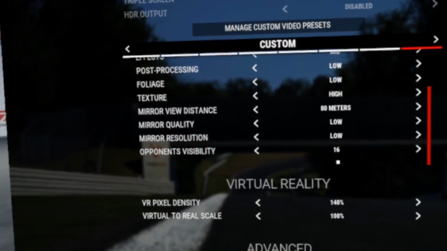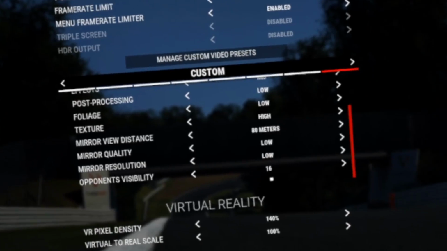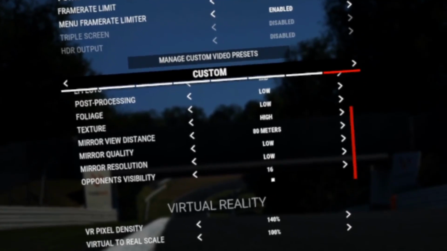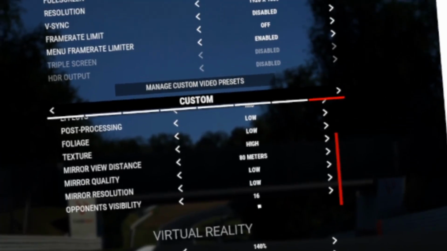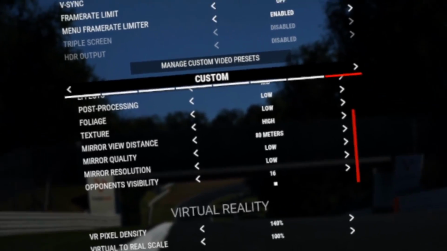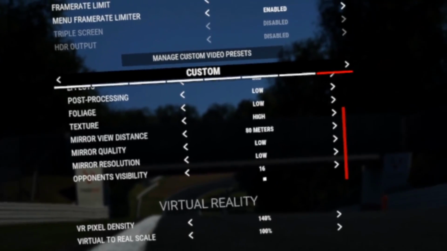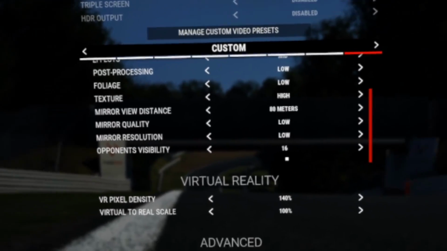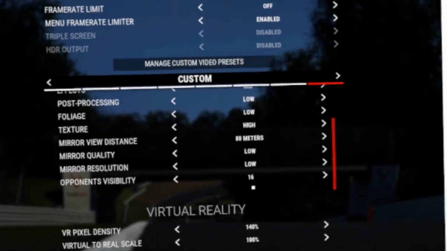This is kind of a big one. The opponent's visibility, the more cars that it's trying to render, really does make a big impact on your performance. So maybe 16 for me is a little bit too much. I just did a test race at Laguna Seca, and I think it was hitting my computer pretty hard. So I might try lowering that down to 12 or so. That should be, you know, up to 6 in front, 6 behind. That's really more than you need.